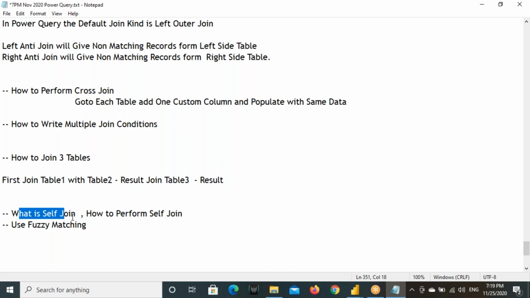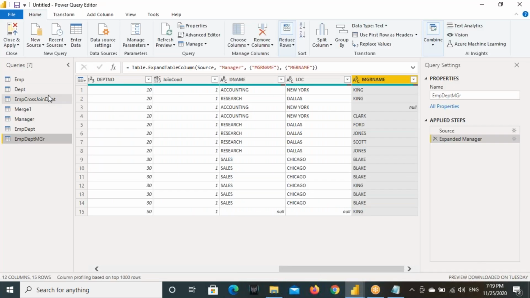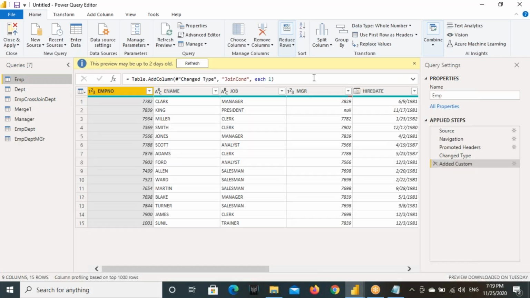Then what is self join? We'll discuss what is self join and how to perform the self join. So self join is not something different, guys.